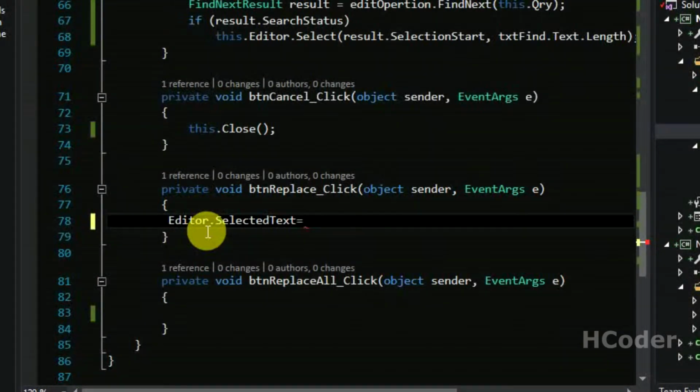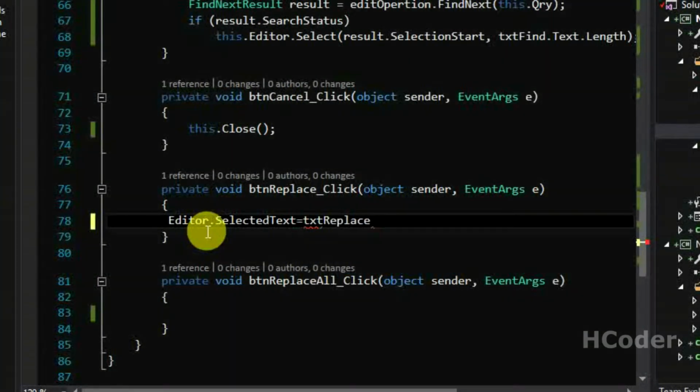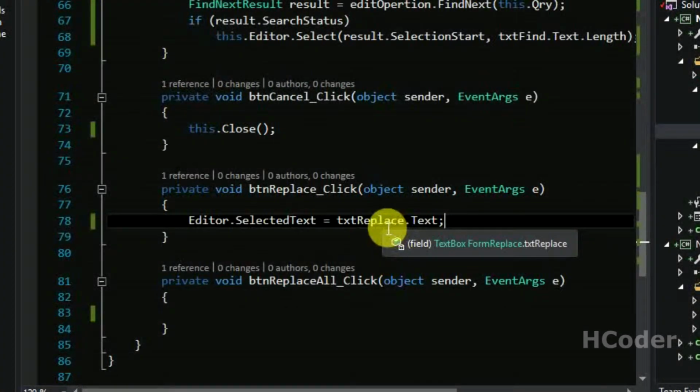Basically what we are doing is assigning the selected text and just replacing it with the text provided in the replace text box itself. So when something is selected, it will be highlighted, and the highlighted part will be replaced with the text given in the replace text box itself.